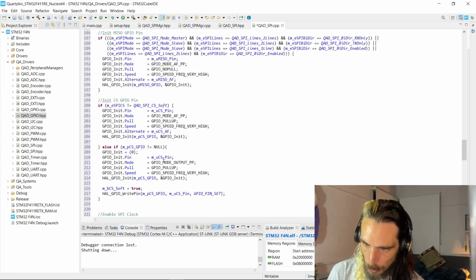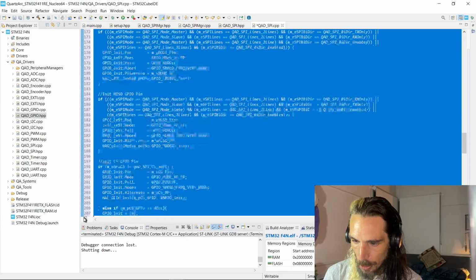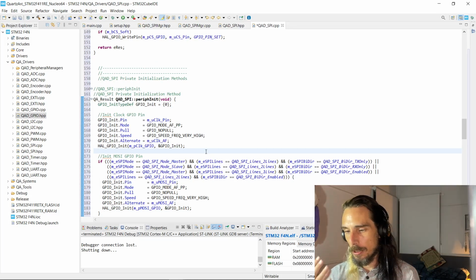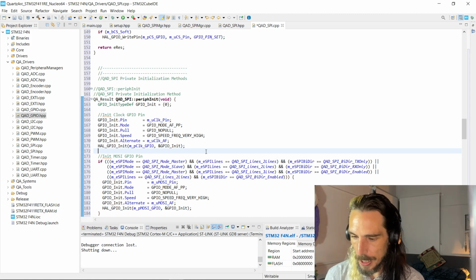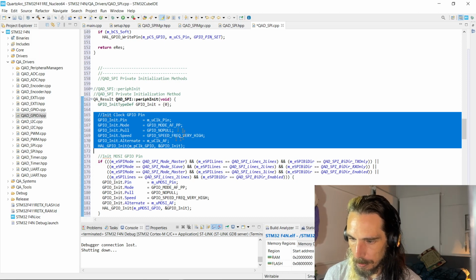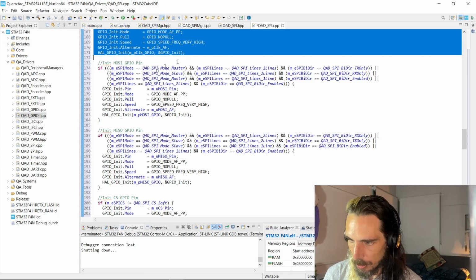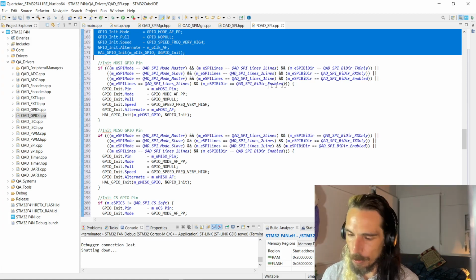So having a look at our initialization method, just going through and getting our GPIO set up, and how we're looking at setting up the SPI device will depend on how it goes through and sets up the GPIOs. So our clock pin's pretty simple. We're just going to set that up as needed there. Our MOSI and MISO pins will depend on whether we're operating in master or slave mode, or whether we're using 2 lines or 1 line, or using bidirectional, for example.